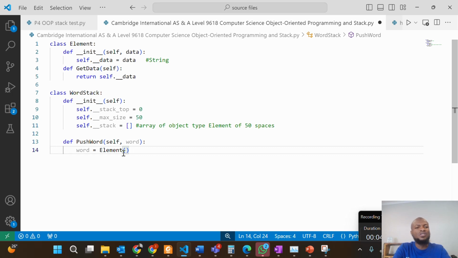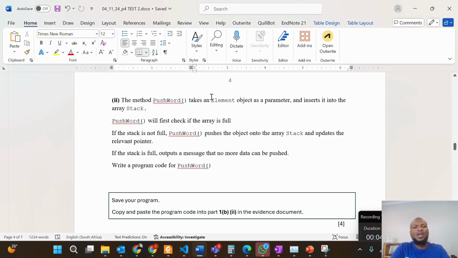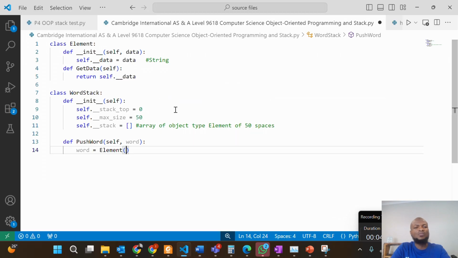Most students make the mistake because they read that element is of type object. That means they must now write that as an instance of the object. No, that is not required. It is when you are passing this element that you pass that parameter as the type of object element. That means when this function is called, it requires you to pass a parameter. The parameter to pass must be of type element object.